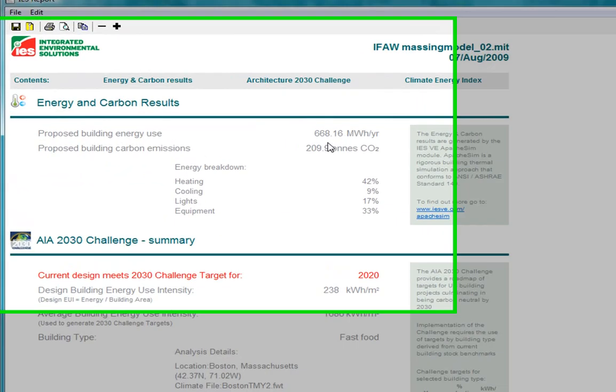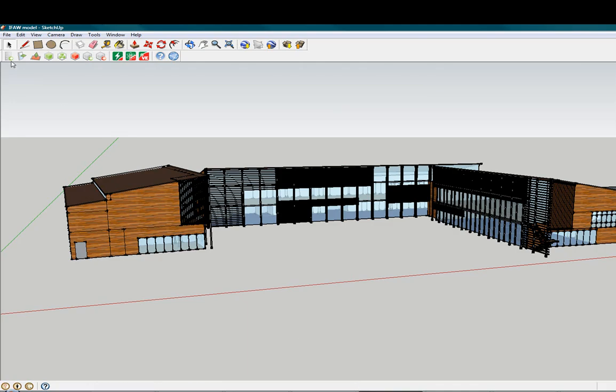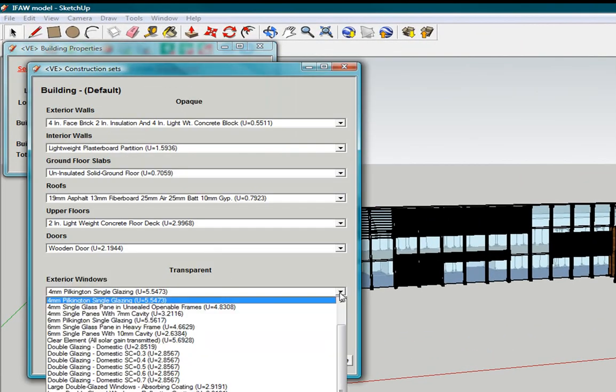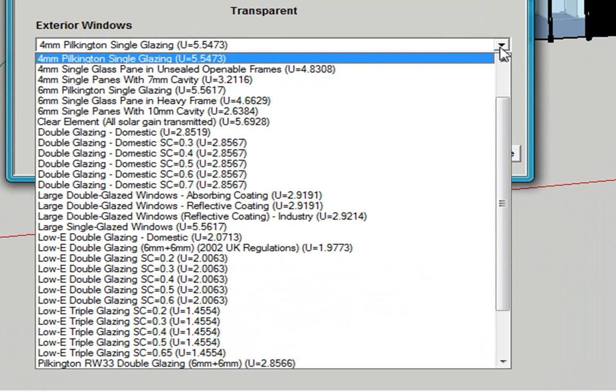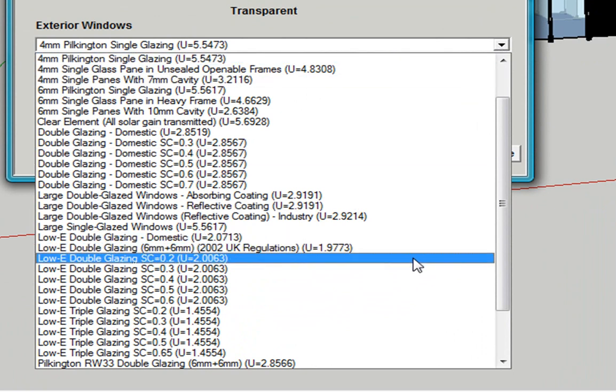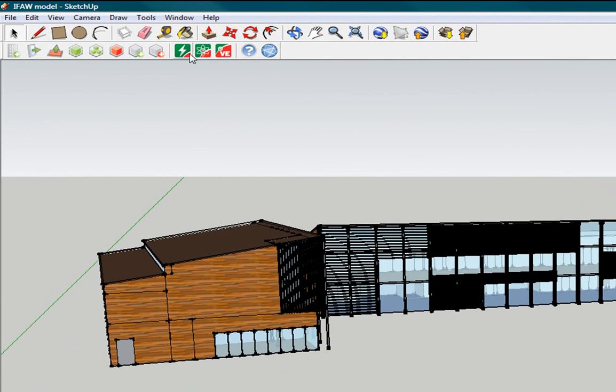Let's take a note of this number here for proposed building energy use, 668. And remember, you can change the units depending on your building preference settings. Now, in SketchUp, I'm going to make a real quick change to the glaze construction element. Within set building properties, I'll edit exterior windows to a higher performance double glazed unit. Select from the drop-down, click to save, and again from the IES plugin toolbar, select VE Ware.